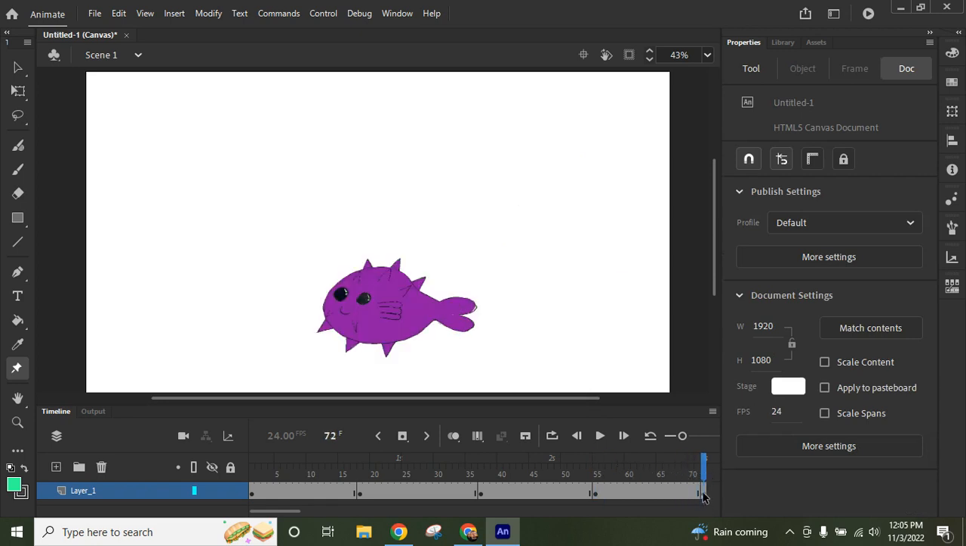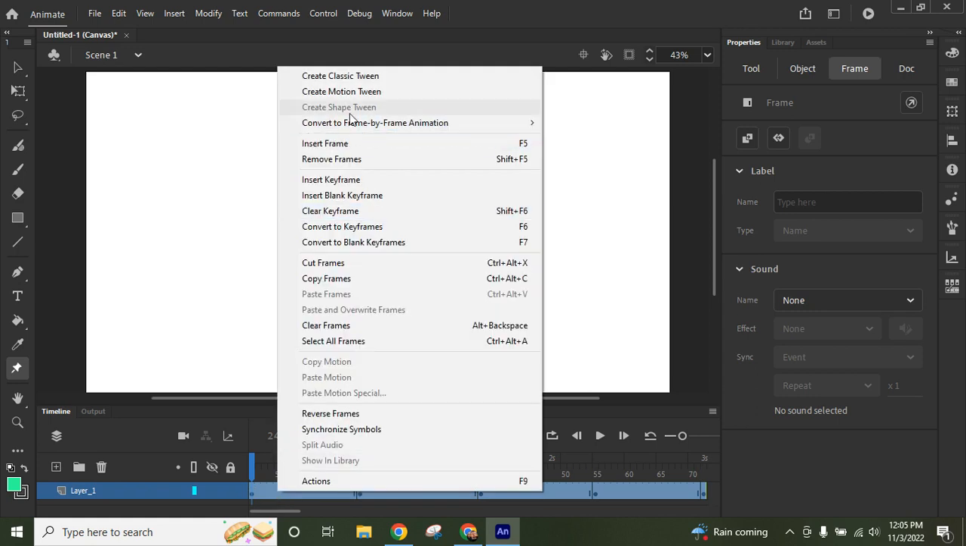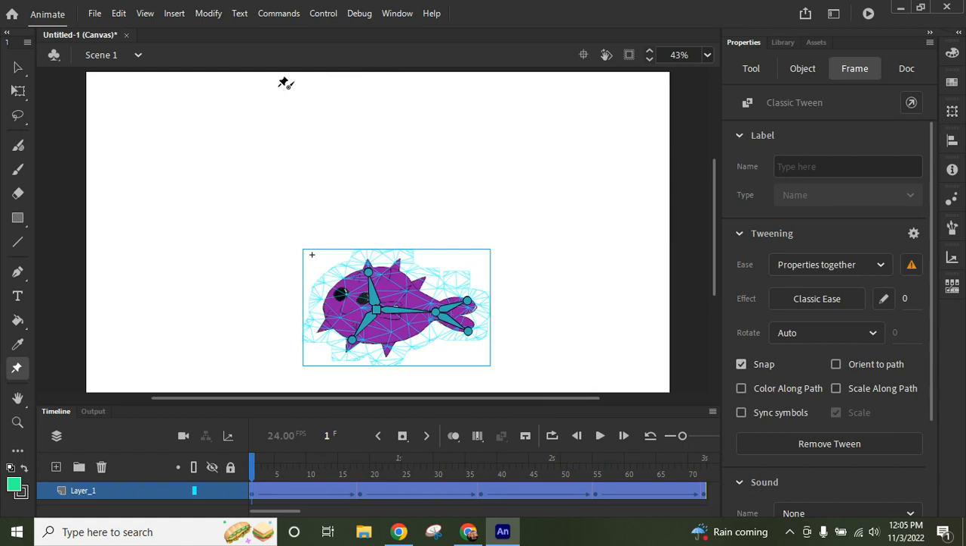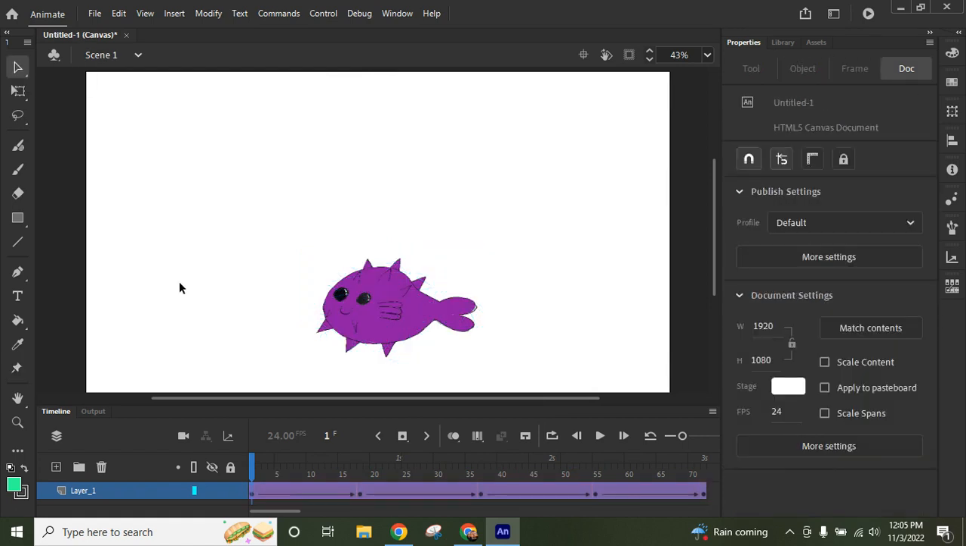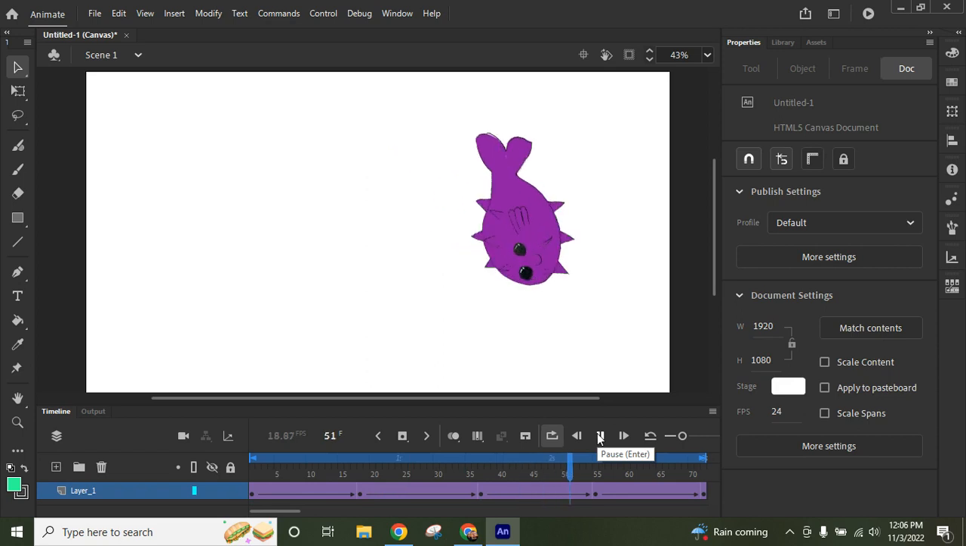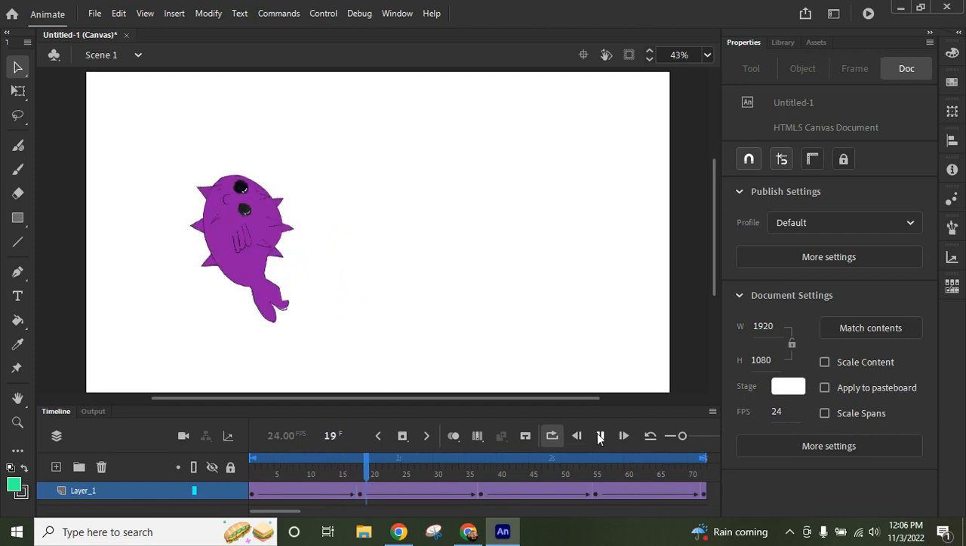So we're going to select all frames. I'm going to click the last one, holding shift, click the first one, and then I'm going to right click, and I'm going to create a classic tween. Might take a minute here. And we could go ahead and preview what we're doing. I'm going to loop it, and I'm going to preview the whole 3 seconds, and I'm going to hit play. Going kind of slow. There he goes, swimming around in a circle, and just keeps swimming around and around.